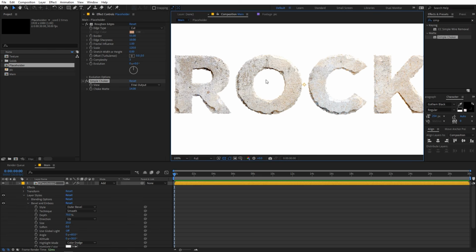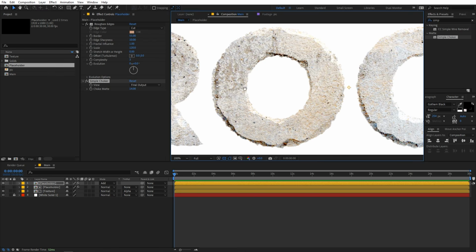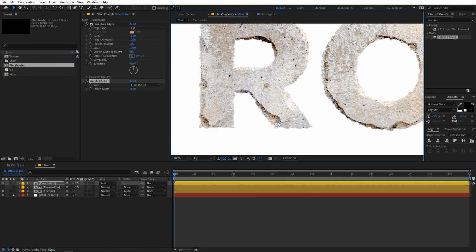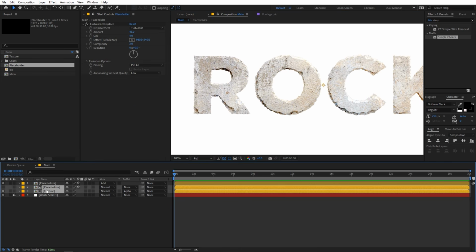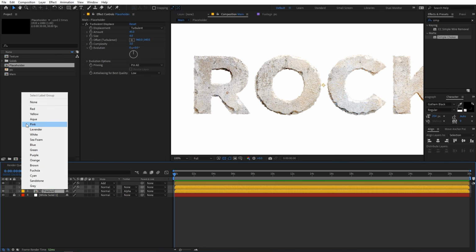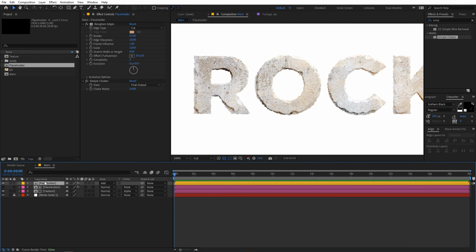And now we are going to add more details to this. Now I want to add a little bit of darker texture into this region. For that we have to first separate this region from the rest of the text, and it is very easy to do. So let's see how we can do that. So first I'm going to select these two layers and I'm going to change their color so that we can make this a little bit more organized.